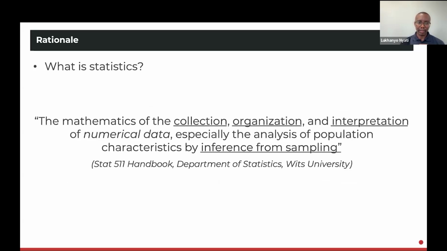And as stated in this quotation here, which I also want to foreground, I want to foreground the importance of the collection. When we're looking at the definition of statistics, it's defined as the mathematics of collection, organization, and interpretation of numerical data, especially the analysis of population characteristics by inference from sampling.